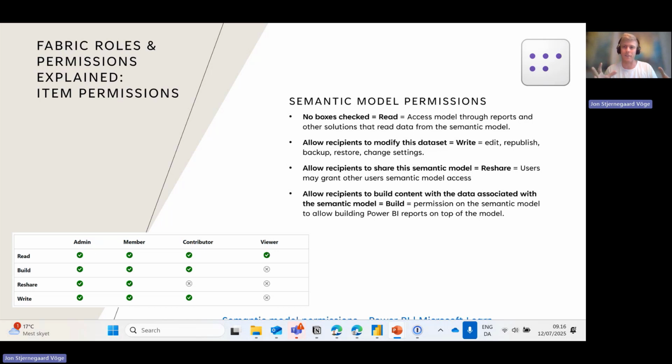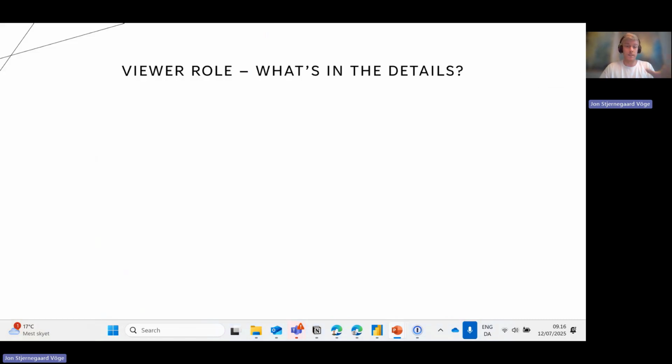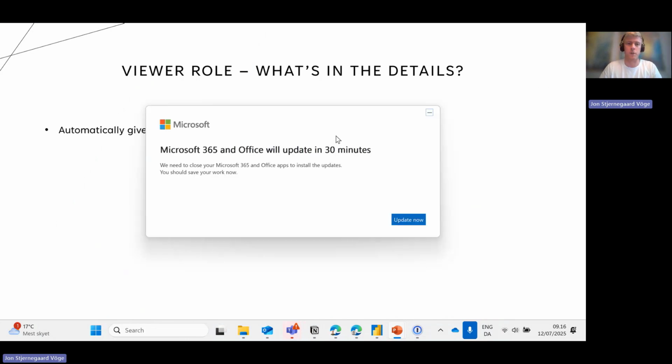Viewers do not get elevated permissions to see all the stuff behind the semantic model. They can just consume reports built with the semantic model. Contributors can, of course, edit and overwrite because they can do that with all artifacts. And then the one difference otherwise is that contributors cannot reshare semantic models on behalf of the model creator, if that's the only role that you have. If you are the creator of a semantic model and you're a contributor, you can of course reshare. That's another bullet here. So that's item permissions in general.